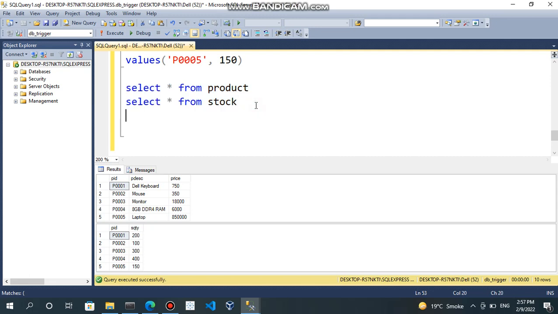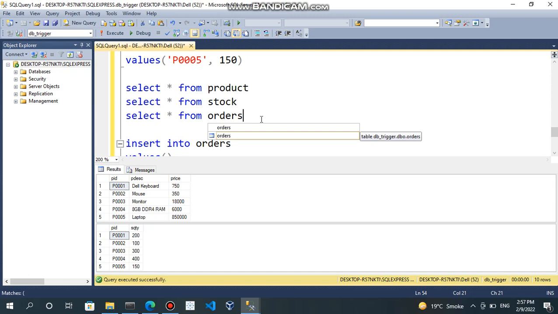So how to do that? Insert into orders. What to insert? Values. Okay, and check it. Select asterisk. Suppose I am going to take like that. Fine. And orders table. Now first see how it looks.